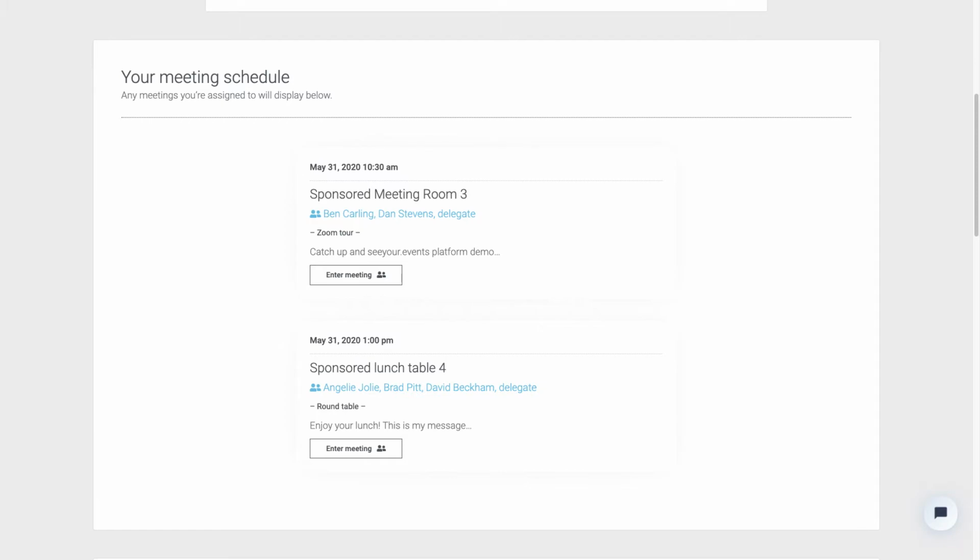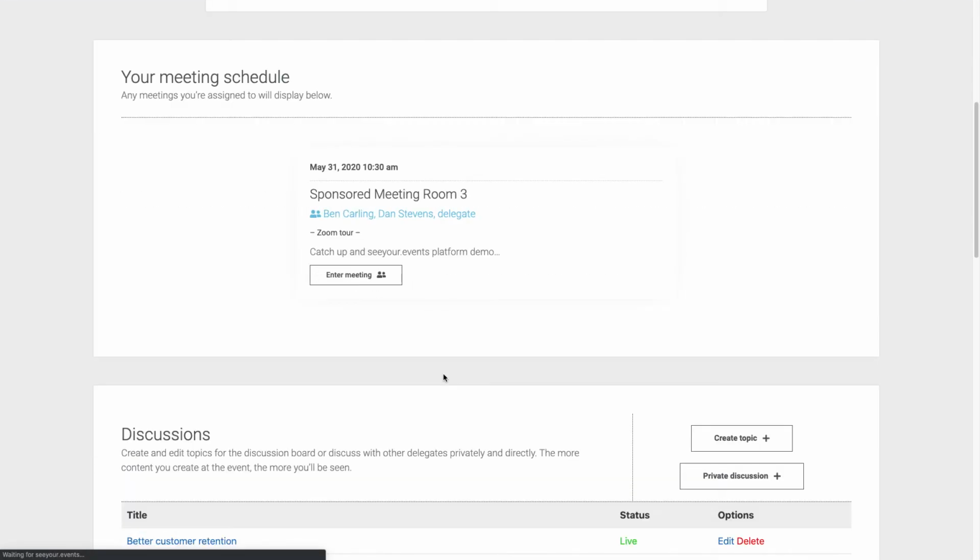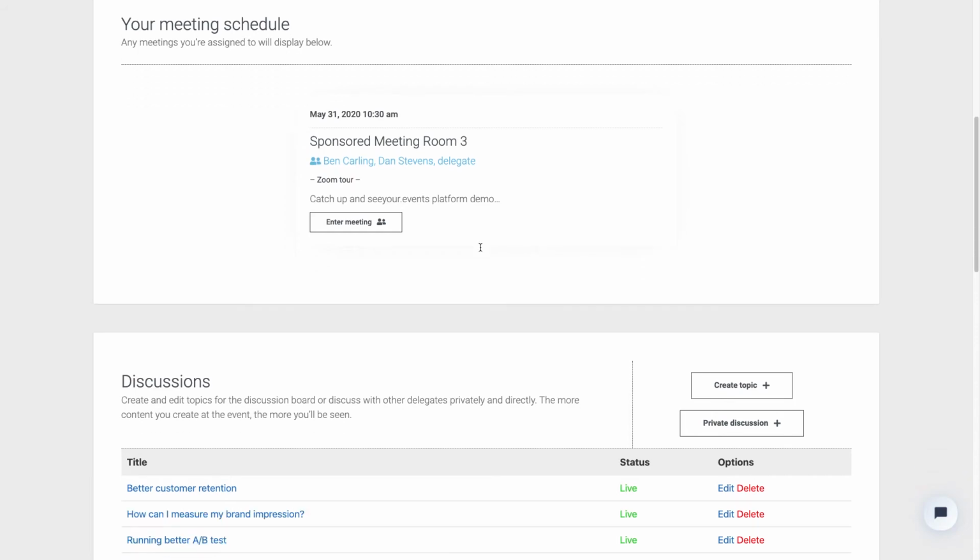So if I remove our delegate from that lunch table and then refresh the page, you will see that it disappears. So they're no longer on that lunch table because it was a bit above them, we think maybe. So they're off the table and they can no longer see it. So they can't enter the table. So you're kind of creating private rooms, meeting rooms, whatever you want to call them.